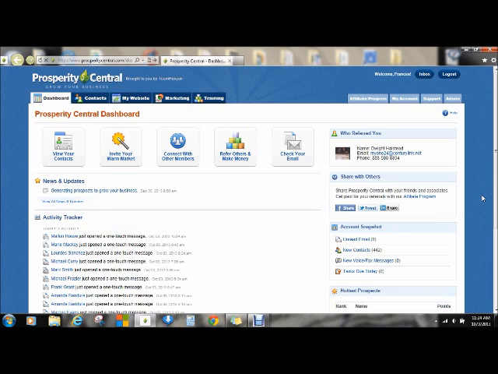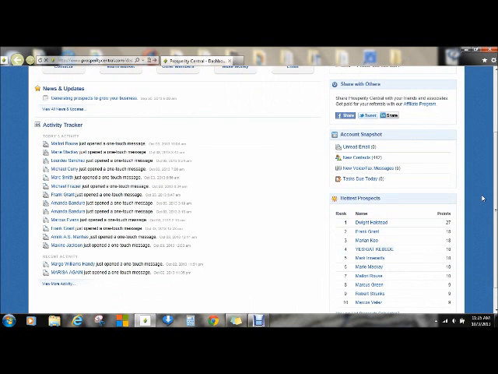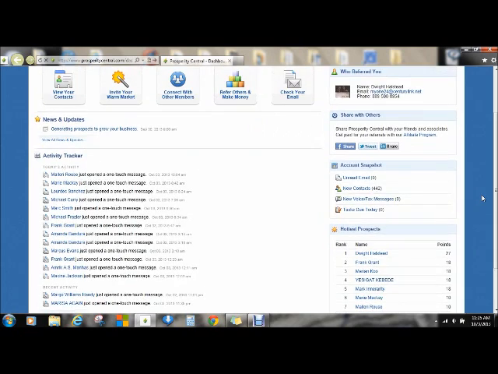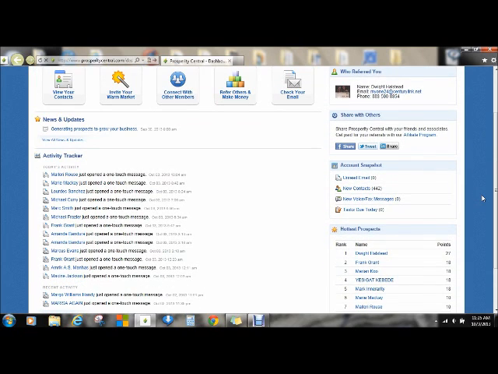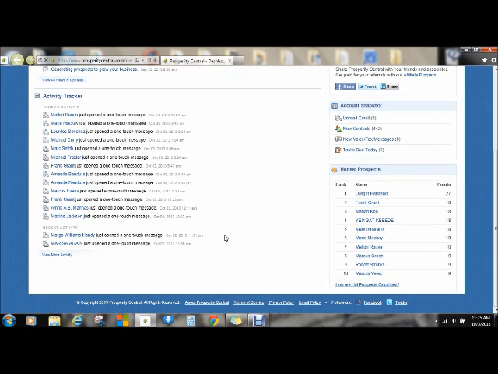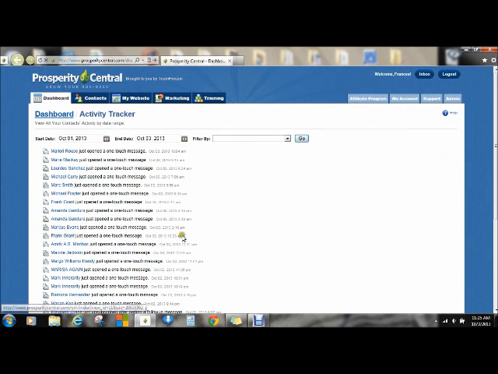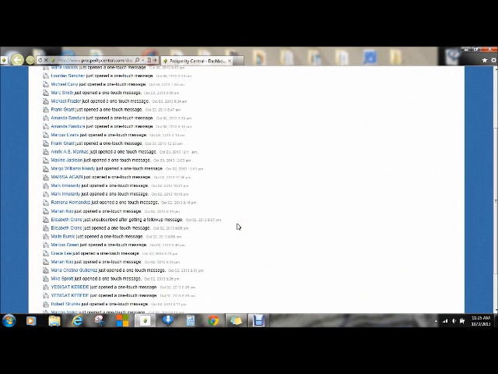And so when you open up your Prosperity Central, the first thing you're going to see is your dashboard. The names over here on the left are all people that have opened up your emails, the one-touch email campaigns we sent out, and I'll go over more on what we're doing here. If you hit the activity button down here, you can see everything that's taken place.